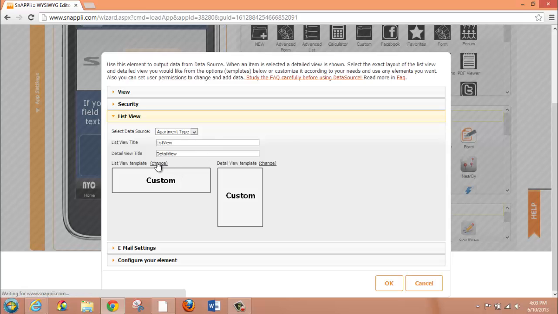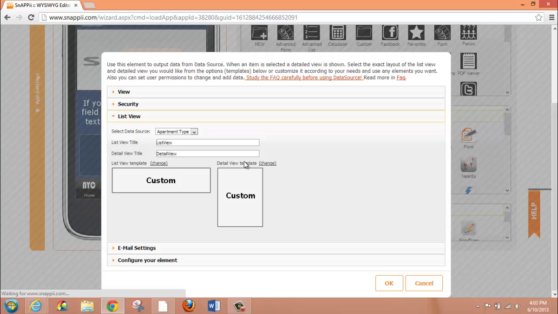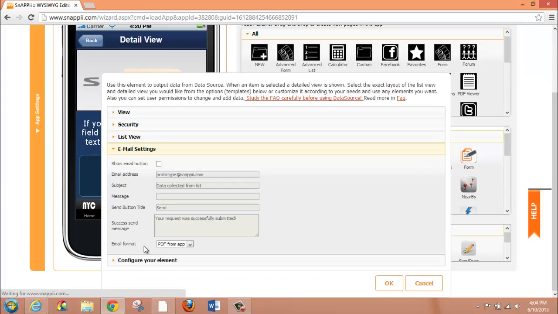So right here, again, I can choose from one of the template options, or I can go with a custom view. Because I want full flexibility in the information I display, I am going with custom view here. And then my detail view, once my user clicks on a type of apartment they are interested in, the information below that type is listed in the detail view. And again, I have picked custom view for my option so that I have more flexibility in what my user sees.